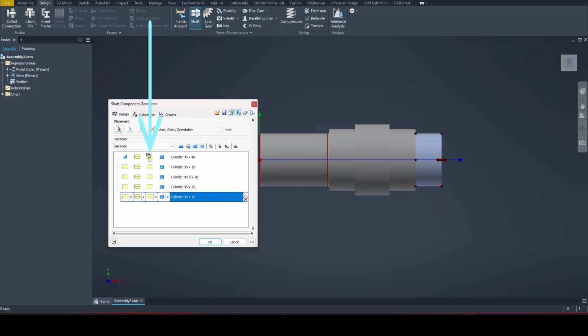This column here contains features for faces on the right side of the cylinder. I may want to add a chamfer here. I need to open a drop-down list and select chamfer. I will apply a chamfer of 0.5 mm at 45 degrees.